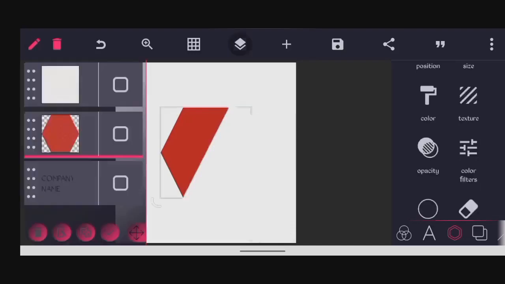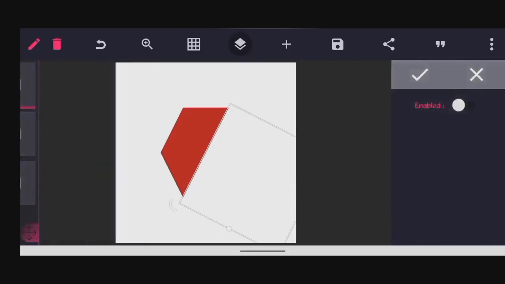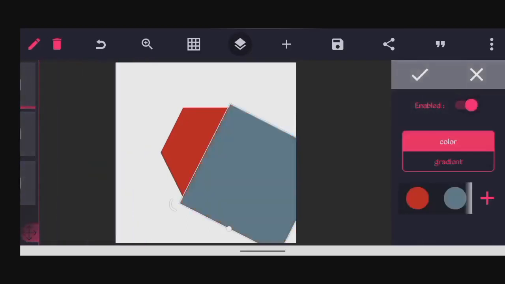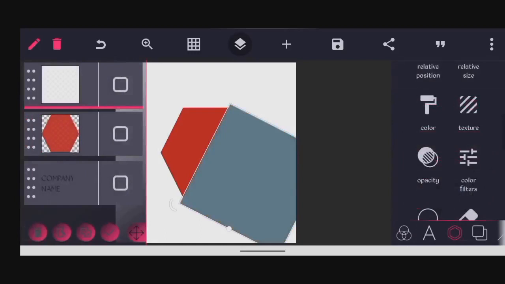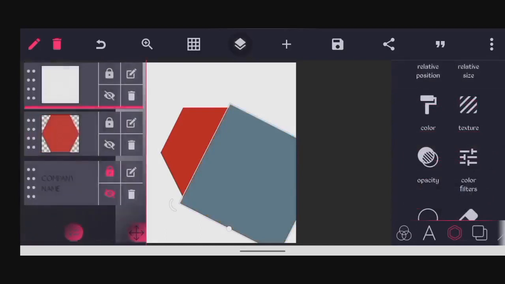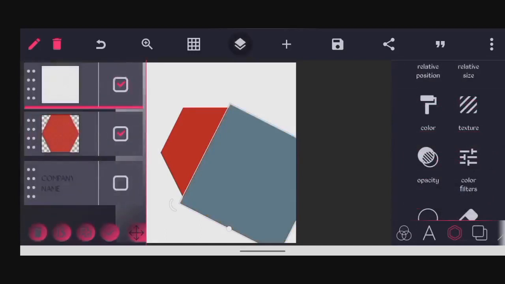So what I do next is this. I'm okay now. If you have this, you just change the color, let me give it this, so it's going to be visible. Then I come here, then I join it together.